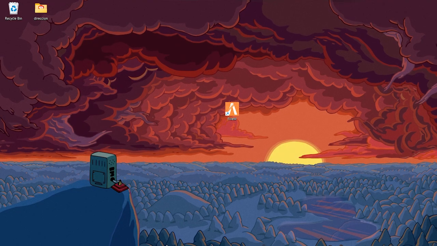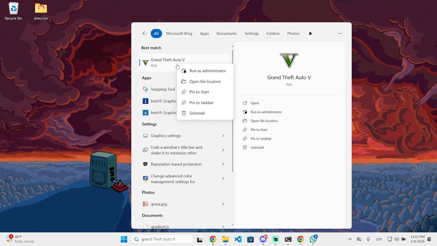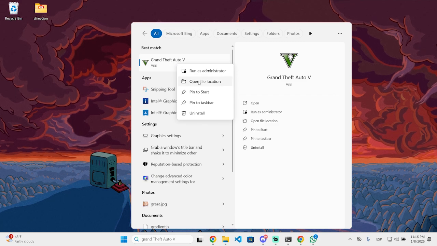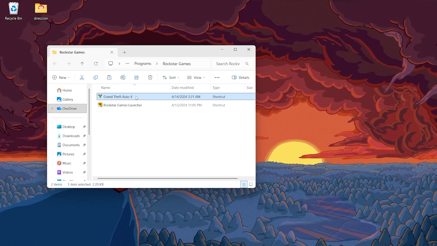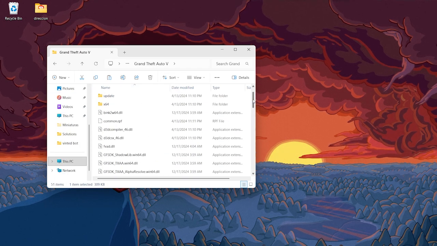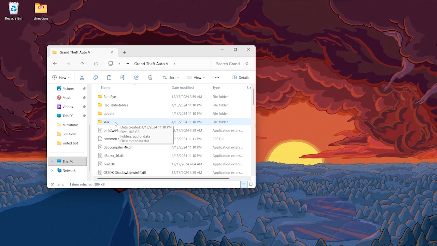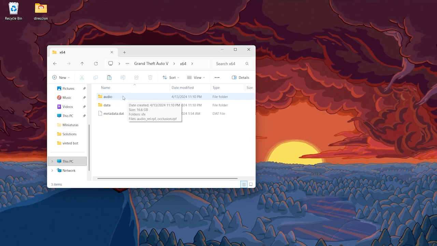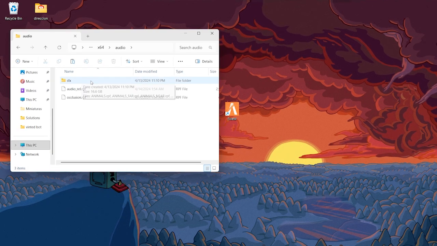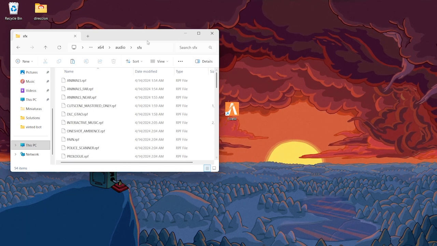All you need to do is go to Windows and search for Grand Theft Auto 5 right here, right click it and open file location. Then right click it again and open file location. Now just scroll up until you see this folder right here, x64, and go to the audio folder. Then go to the SFX folder, and right here you have all the audios of the game.